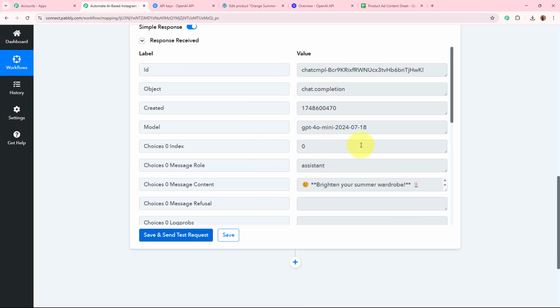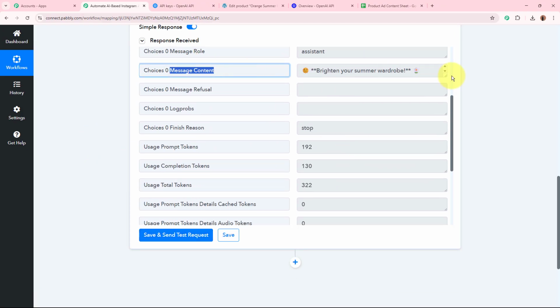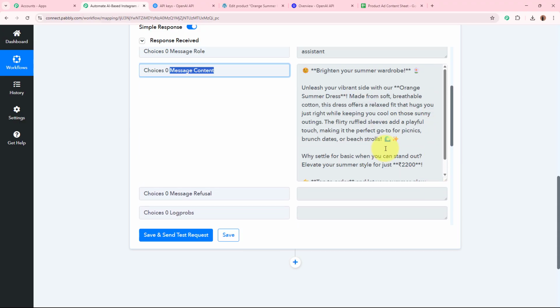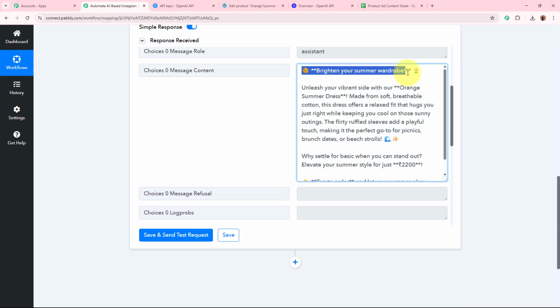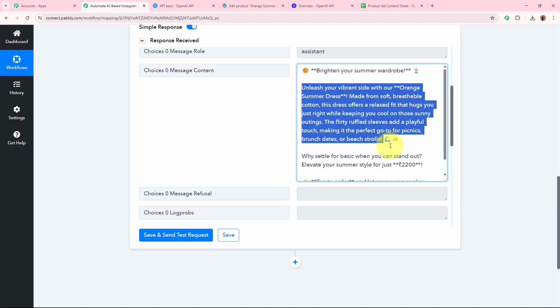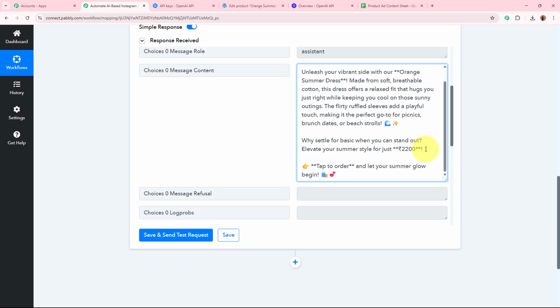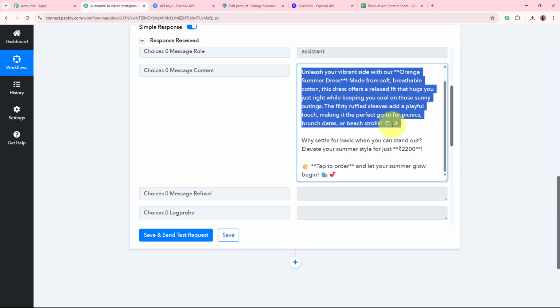As I've done that, we have received a response in which we have received the message content, and this is the content generated by my AI agent, the Instagram ad copy. Brighten your summer wardrobe. This is the entire ad copy you can see right over here. This is the call to action. I've added all the details you can see right here.